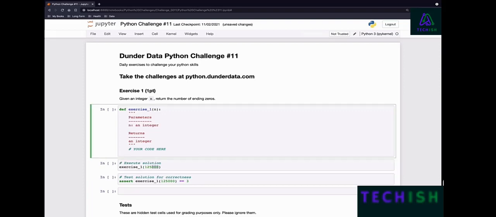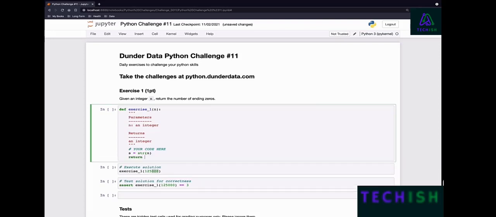So I think one of the simplest ways to do this is to convert it to a string. So we'll convert n, whatever that number is, to a string. And then we can just return the length of s subtracted from the length that if we strip off the zeros from the right side. So this is our strip method.